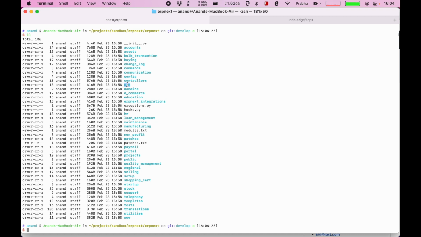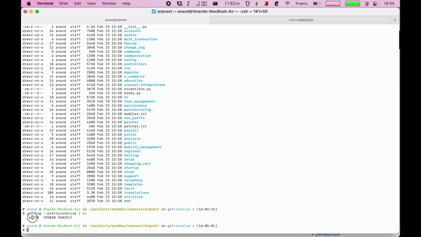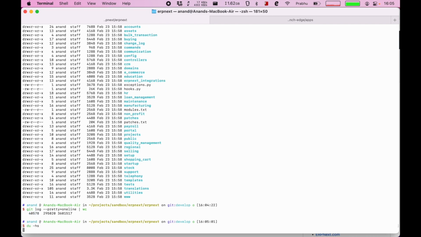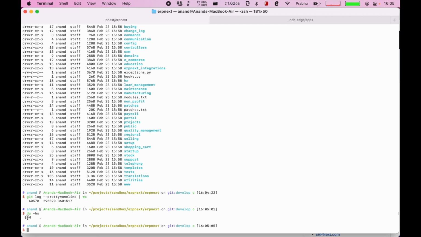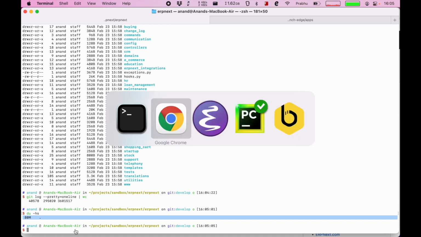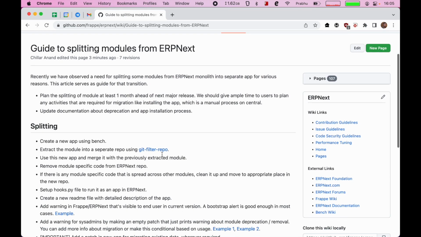So there is a third party tool called git filter-repo, which can be used to extract commits specific to CRM. If we look at the ERPNext repo, it has almost 40,000 commits, and if we see the disk size, for some reason it is showing an incorrect size here. The repo size is almost 1.2 GB. We don't need that entire history, we just need the history pertaining to the CRM module. So I'll quickly show that tool.